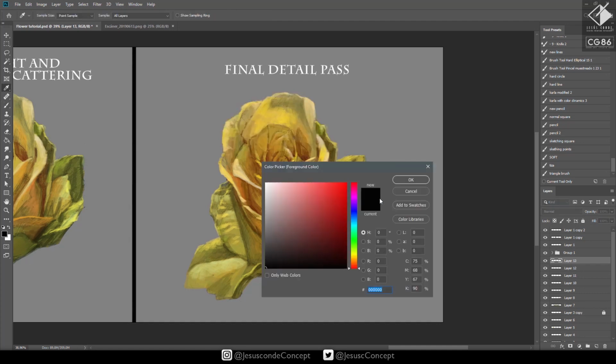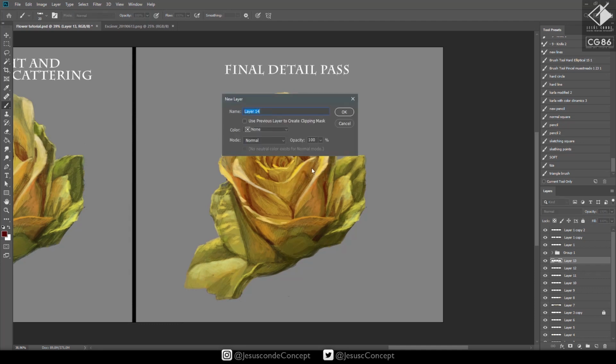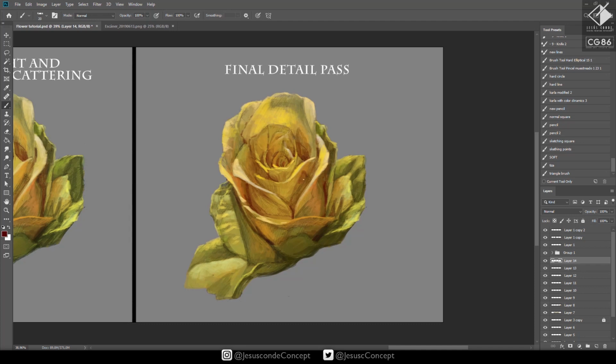And now let's go with a really dark red. I'm avoiding using black at all. I'm not using any black other than the pencil of the first sketch. Yeah, something like that. We also need a shadow from the petals and things inside, so let's draw one here.